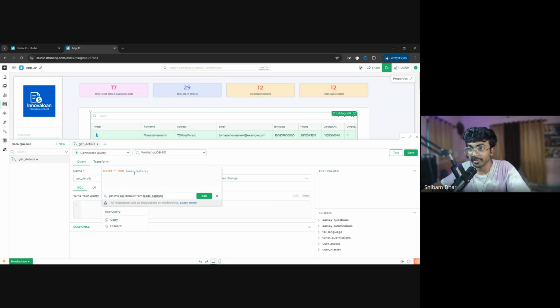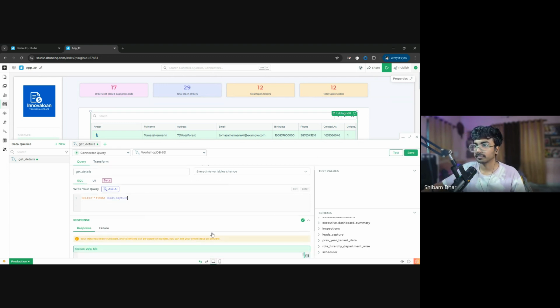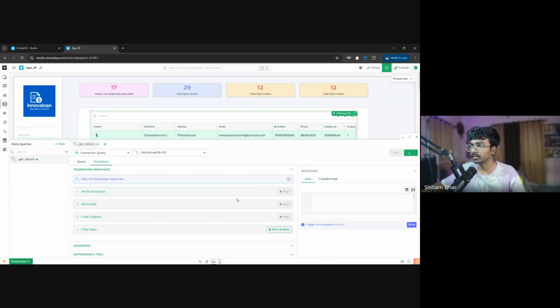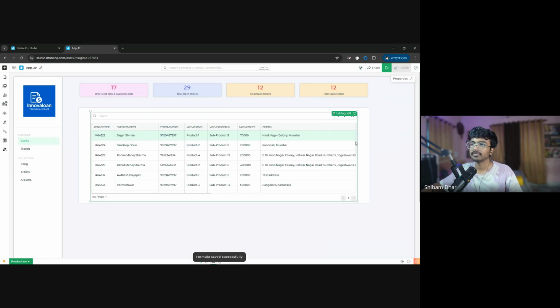So let me check whether I have provided the right name or not. Right on this side you can see this leads capture. Right, great, awesome. So I didn't copy it, but it was simply select star from leads capture. Great. Truncated value, that's fine. Save. So our data is ready. It's been showcased right in front of you.